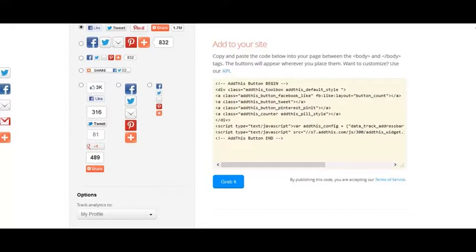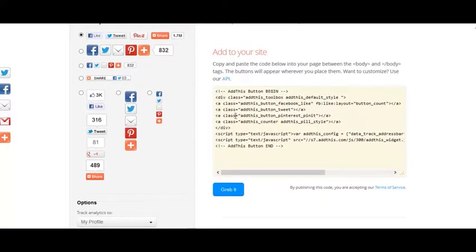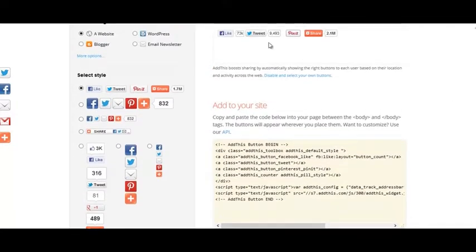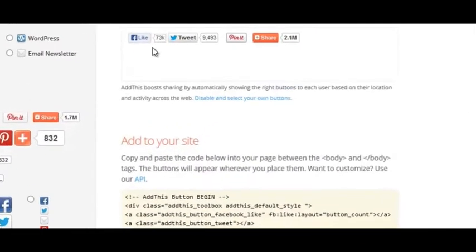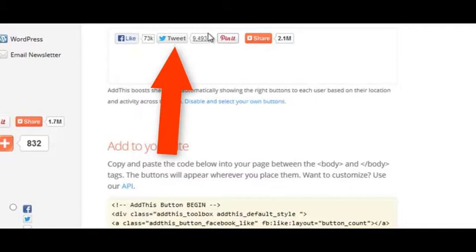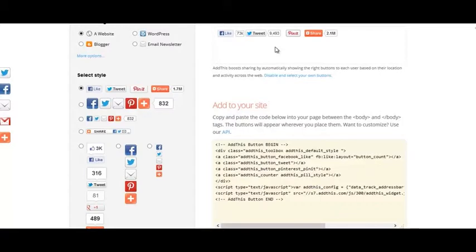And it doesn't matter if your site runs on WordPress or Joomla or Drupal or it's a custom job, you can use the same code and it makes a nice, attractive set of social sharing buttons. Now, by default, Add This shows Facebook likes, tweets, and pins. So if you want to add more social networks, so if your user base uses LinkedIn a lot, what you'd want to do is click on Disable and select your own buttons.